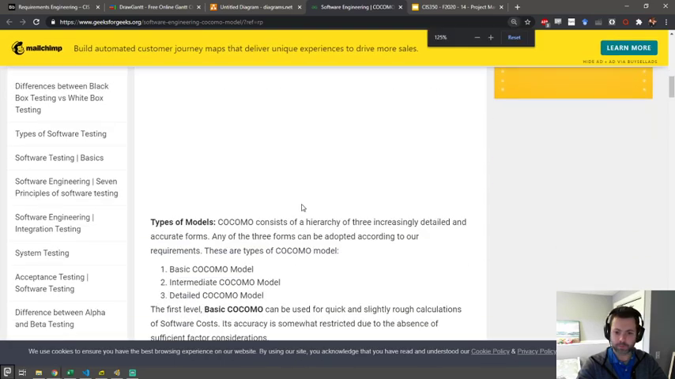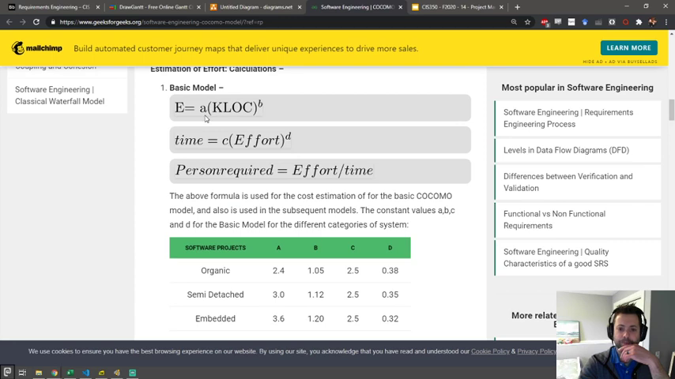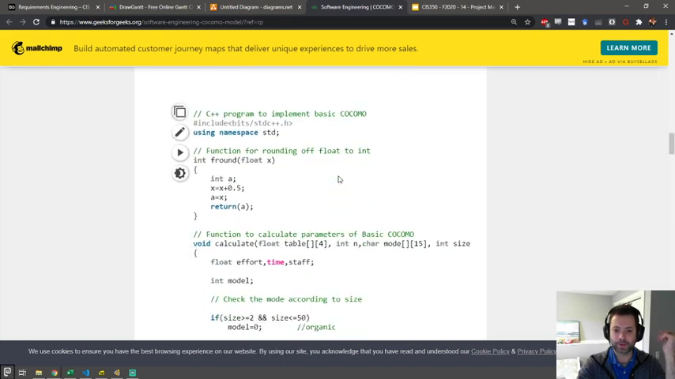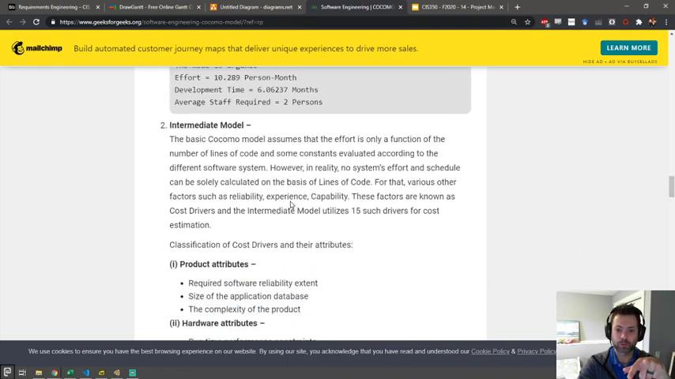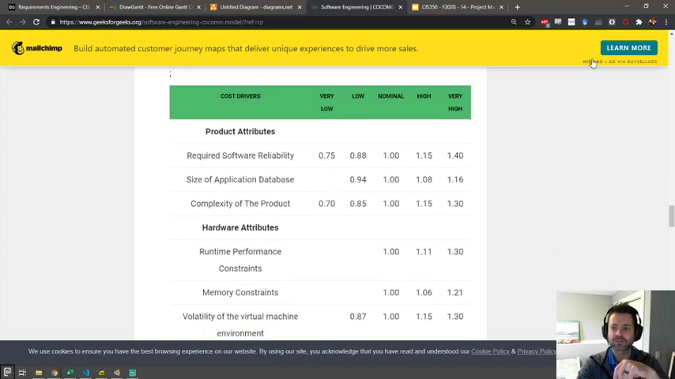Let me maybe make this a little bit bigger. But here we see what some of these magic numbers are, right? So if you're an organic model, your C is going to be 2.5, for instance. And here's the C++ program they had as well. And then they had other attributes as well. And these are the cost drivers that I've been mentioning. So how important are they to your project? Here is the number that you would fill into the model, if this makes sense.